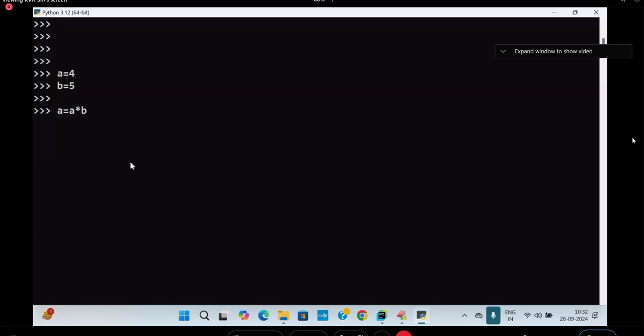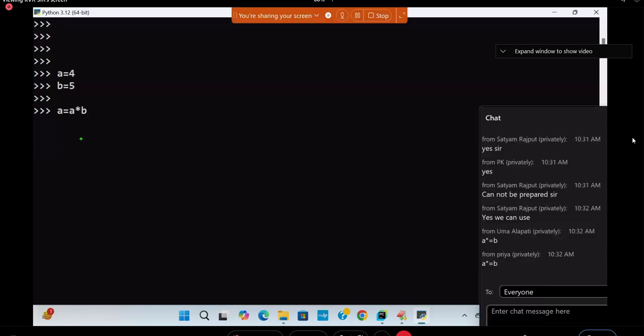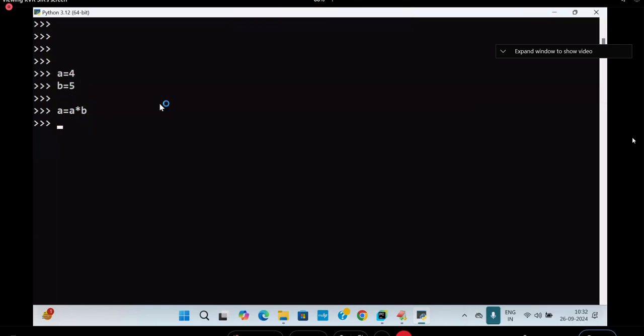Provided the BODMAS rule must be followed. The semantics of the operator must be followed, meaning of the operator must be followed. That indicates the BODMAS rule only. A value retrieve, B value retrieve, multiply both of them, keep the result in the same place. 4 cycles will take place. I don't want 4 cycles to take place. I want a single cycle to take place.